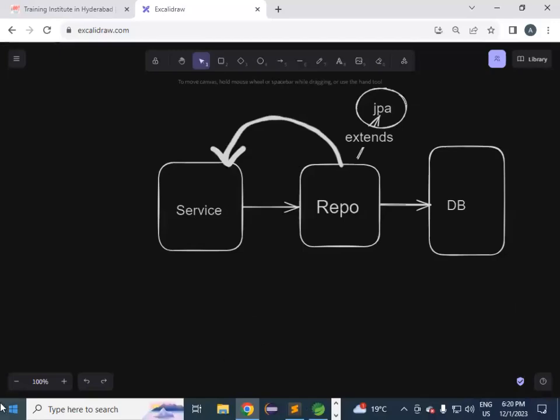Now, I want to call the service method. The service method should call the repository method. So, the repository should be injected into the service. That means we need to perform dependency injection.